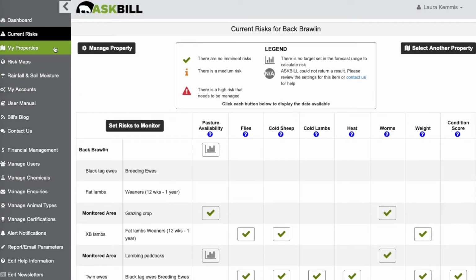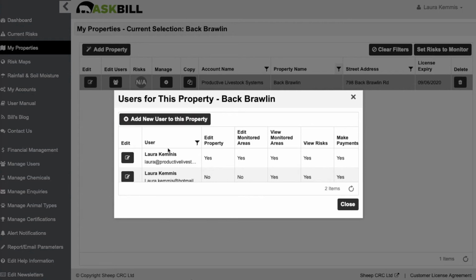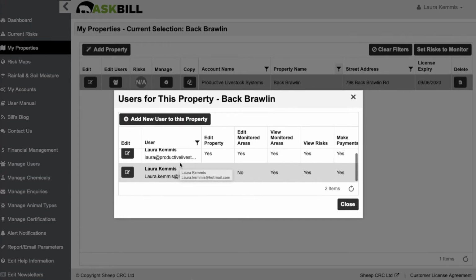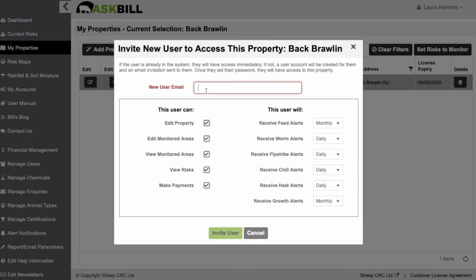If you want to change the frequency with which you receive alerts, just go to My Properties, Edit Users, and you'll see a list of all the users that have access to your property. So if you want to invite anyone, so it might be a co-worker or another family member, you can add their email address in here and they'll get access to your property. You can choose whether you want them to edit the property and the monitor areas, view the monitor areas, make payments, or if you don't want them going in there and changing anything, you can just deselect those. So they can only look, but they can't edit anything.